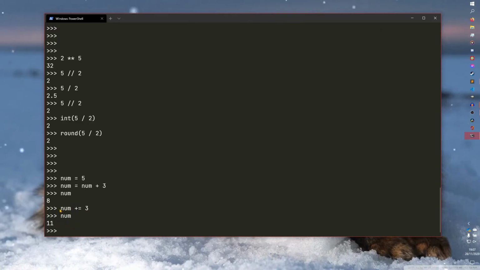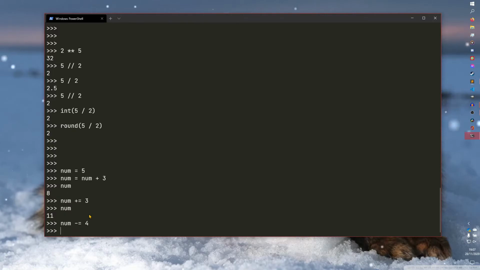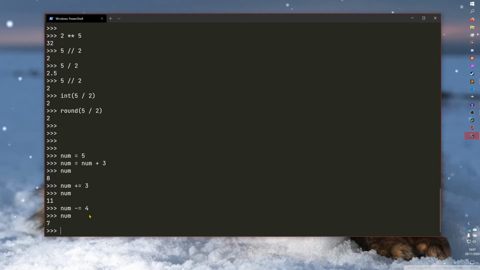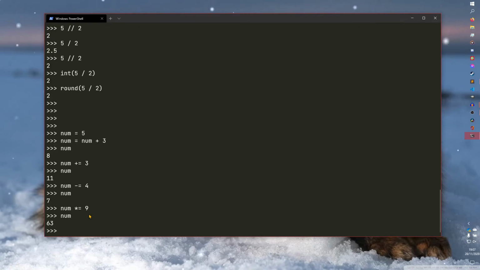So what we're saying here is that the number equals whatever the number is plus 3. What we're saying here is add 3 to number and save it. Pretty much. That is the difference here. And it works the same with minus equals. So if you want a minus equals 4, you can do that, and you can do num, which equals 7. If you want to do a times equals, say 7 times 9, you can have 63.